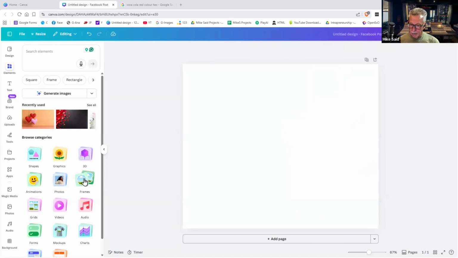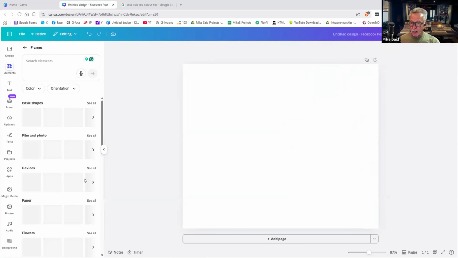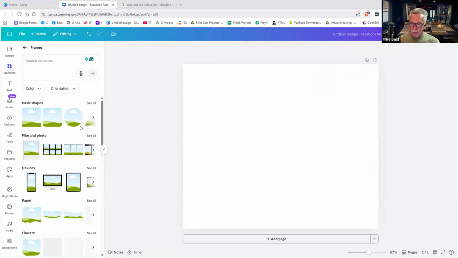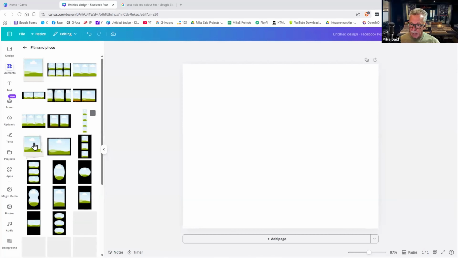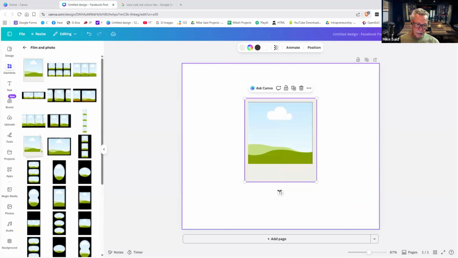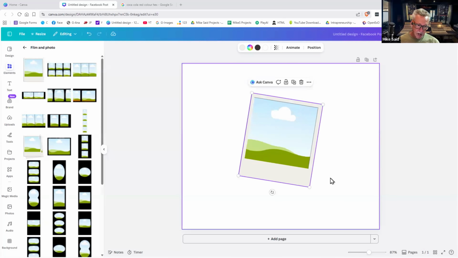Another thing I really like are things called frames. Frames are quite interesting. They're ways to add pictures. So let's say, for example, now I'm making a kind of scrapbook look that I want. Come along here to film and photo. Have a look at all of them. There's a nice Polaroid picture. Put my Polaroid picture there. Turn a little bit to the side.